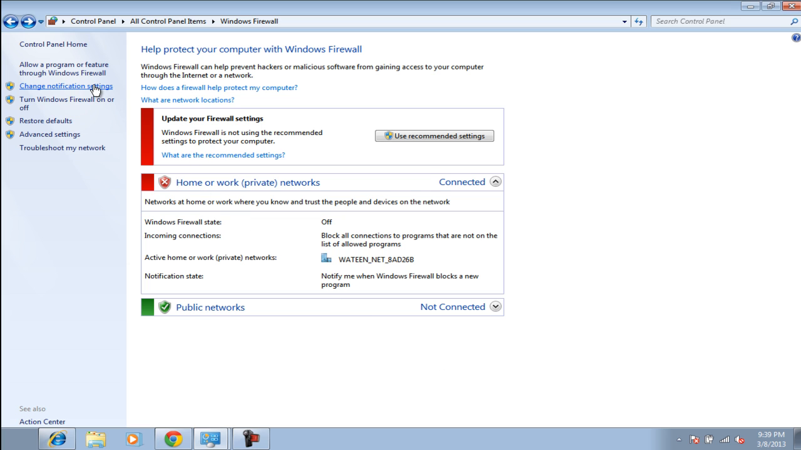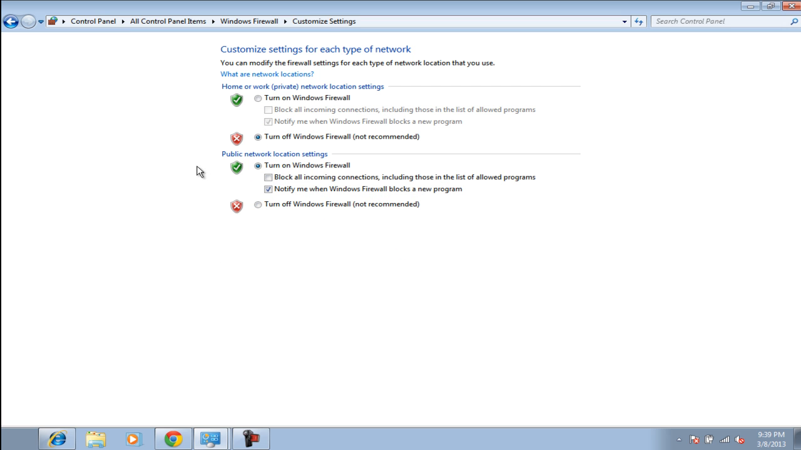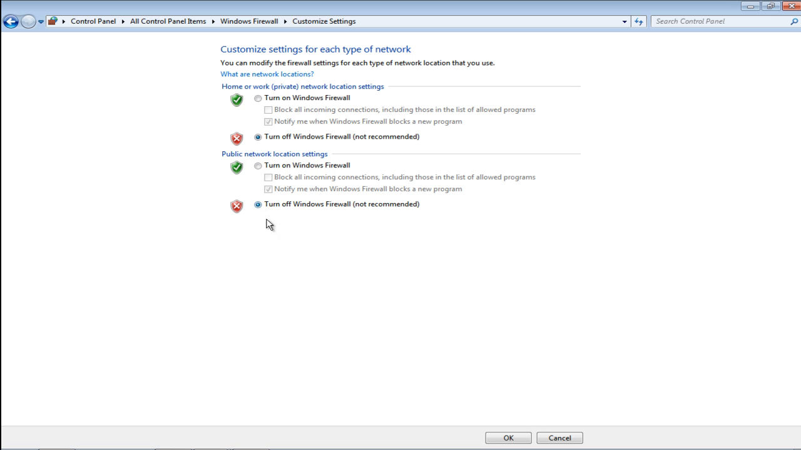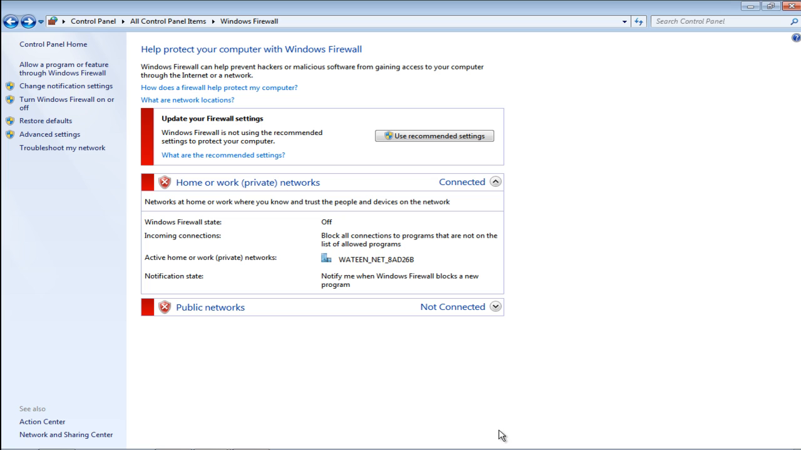In the Windows Firewall window, you will see the notification that the firewall is not using the recommended settings. In order to turn off the firewall for public networks as well, simply go back to the Customize window and check the Turn Off option for public networks. Once you're done, click on the OK button to exit the window. You will see that both the networks will be marked in red, warning you that the firewall is turned off.